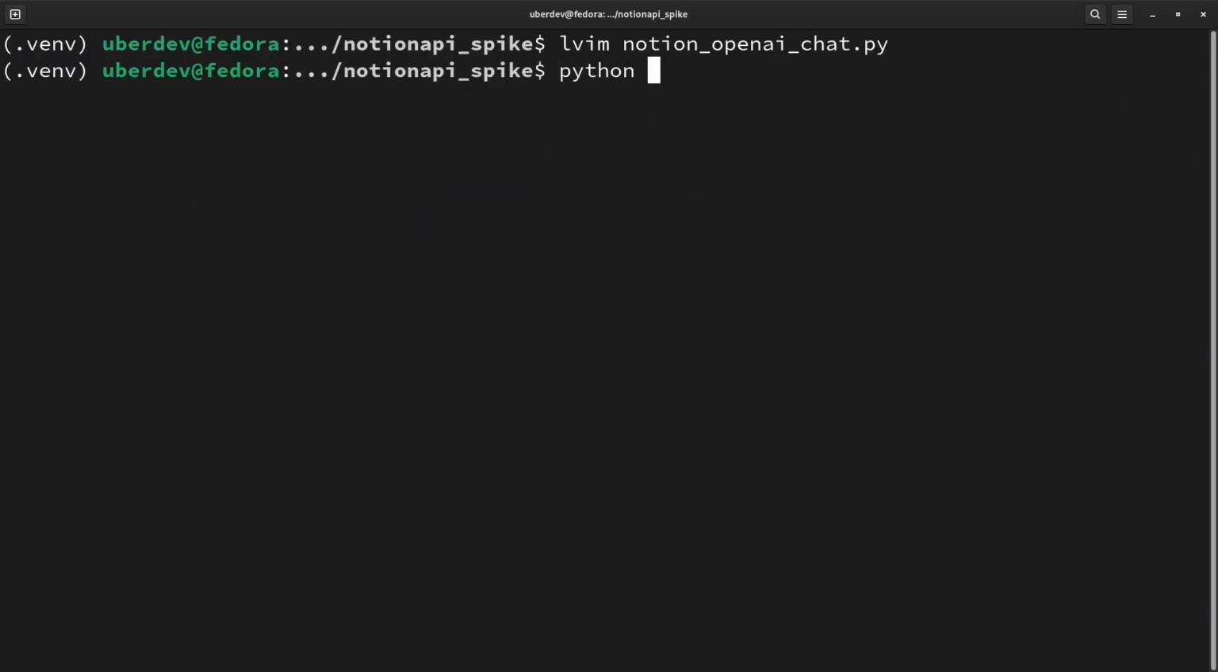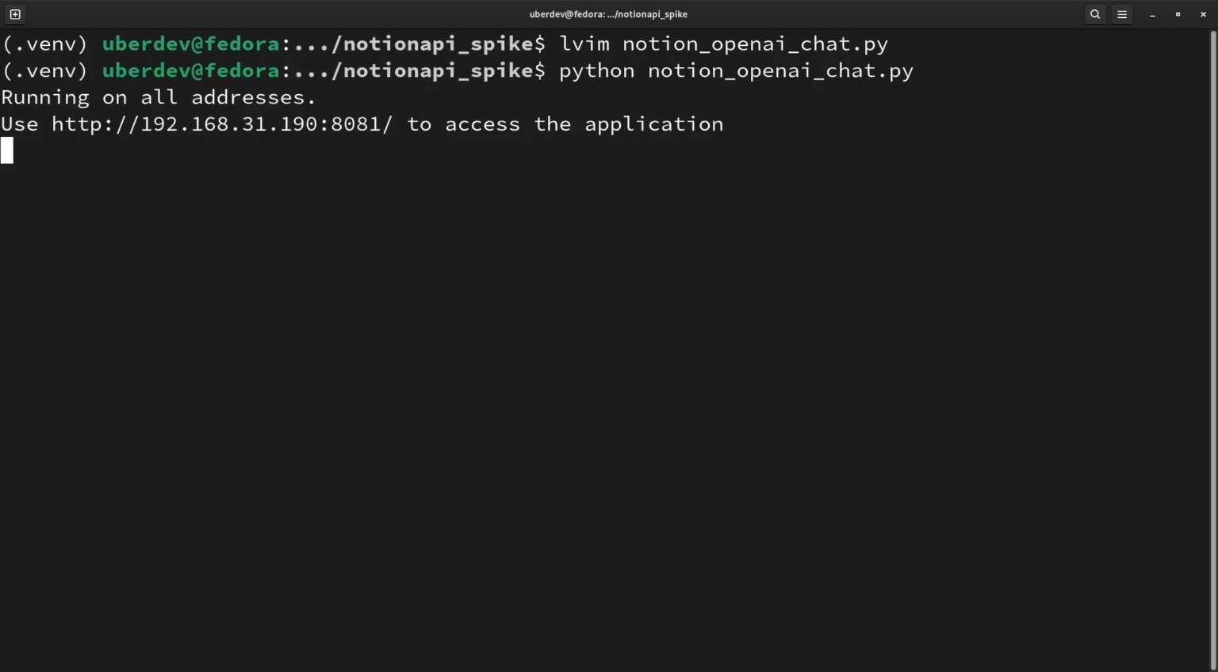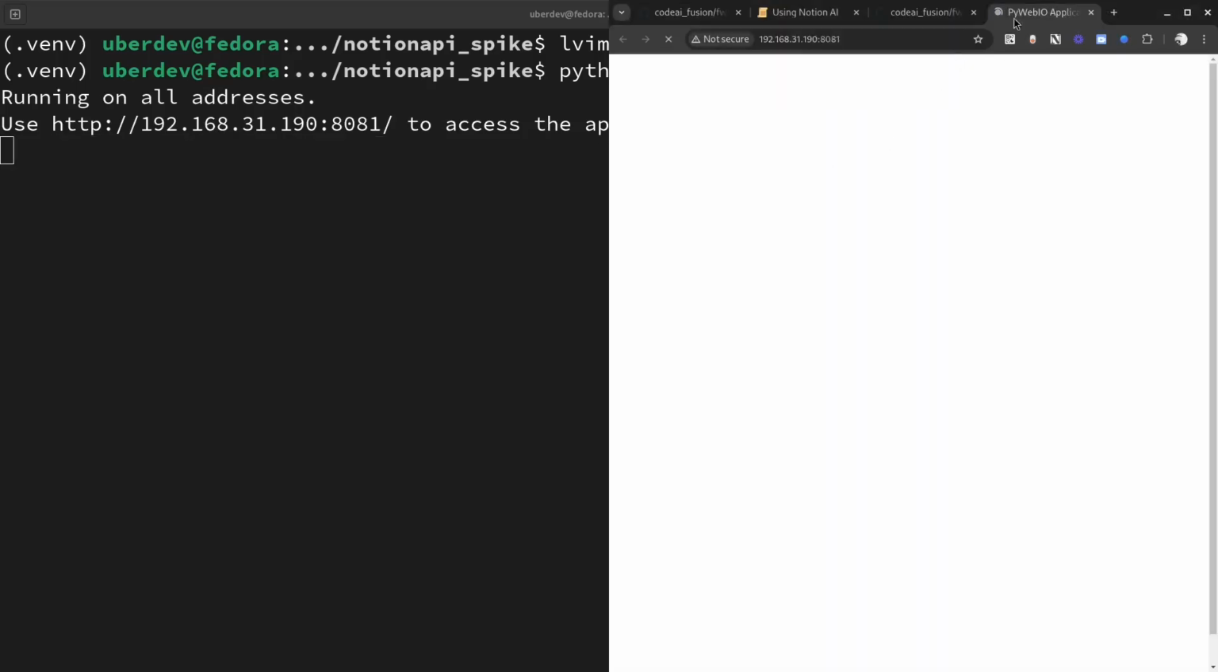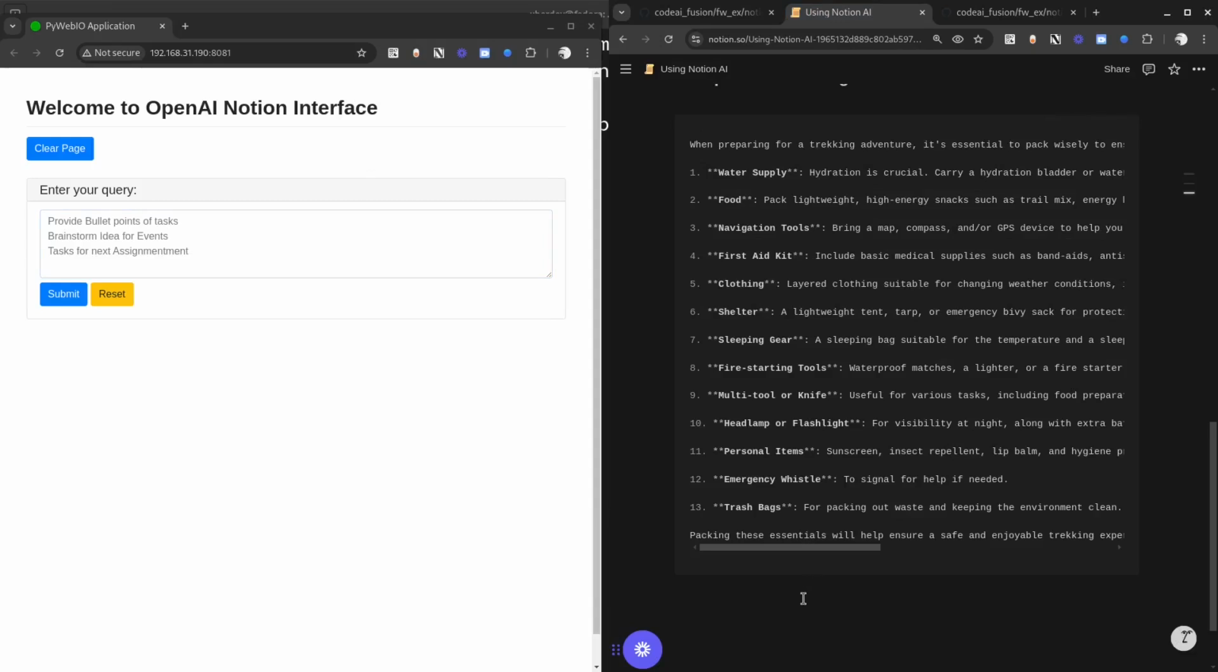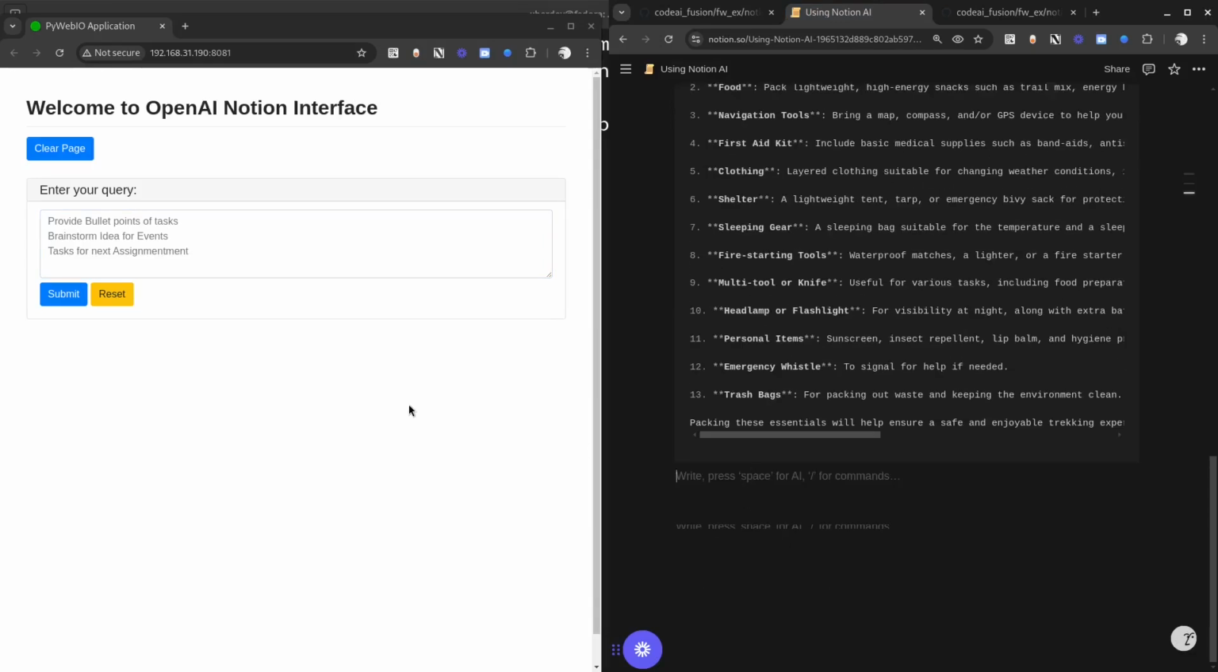Same code we have to execute, the same OpenAI chat.py, but now it has been converted to internally use Ollama inference. So it's not going to be any different when it comes to the way it is getting connected. It is still going to connect to the same page, right? The only thing is internally we have changed the model that you are connecting to.